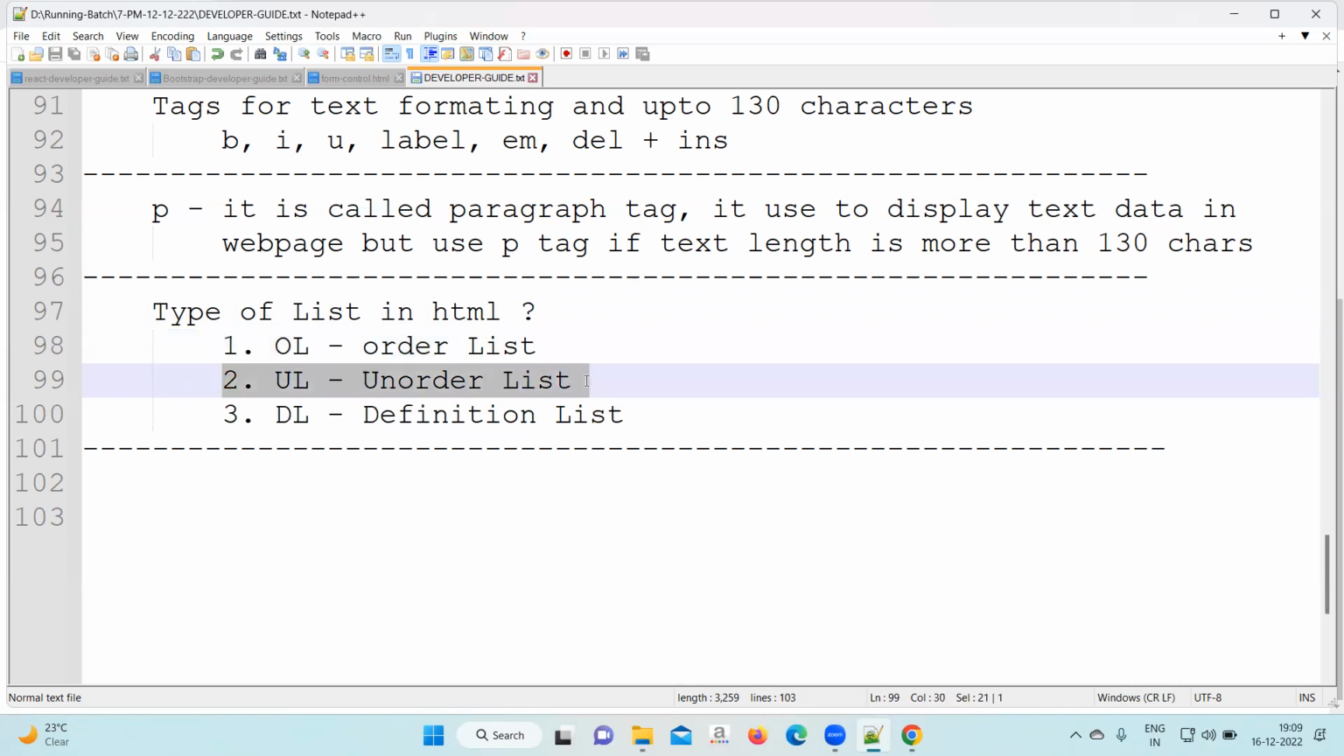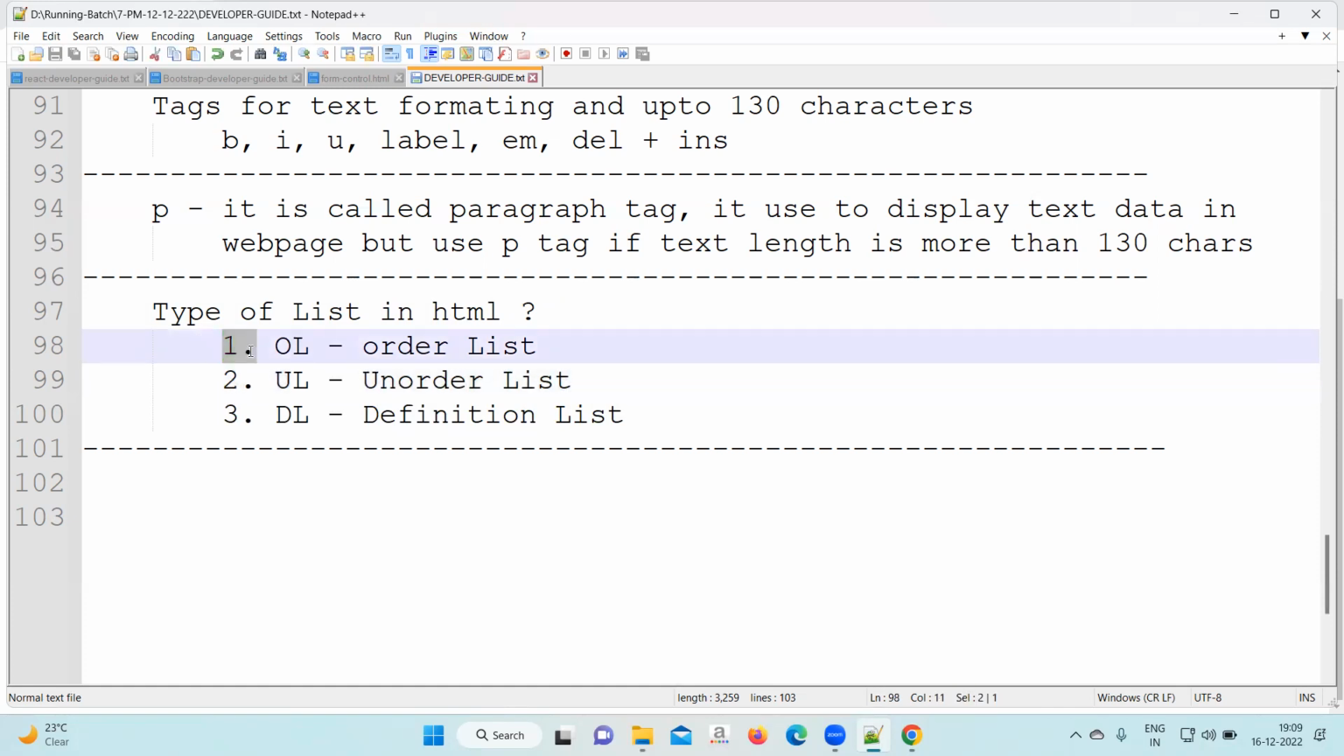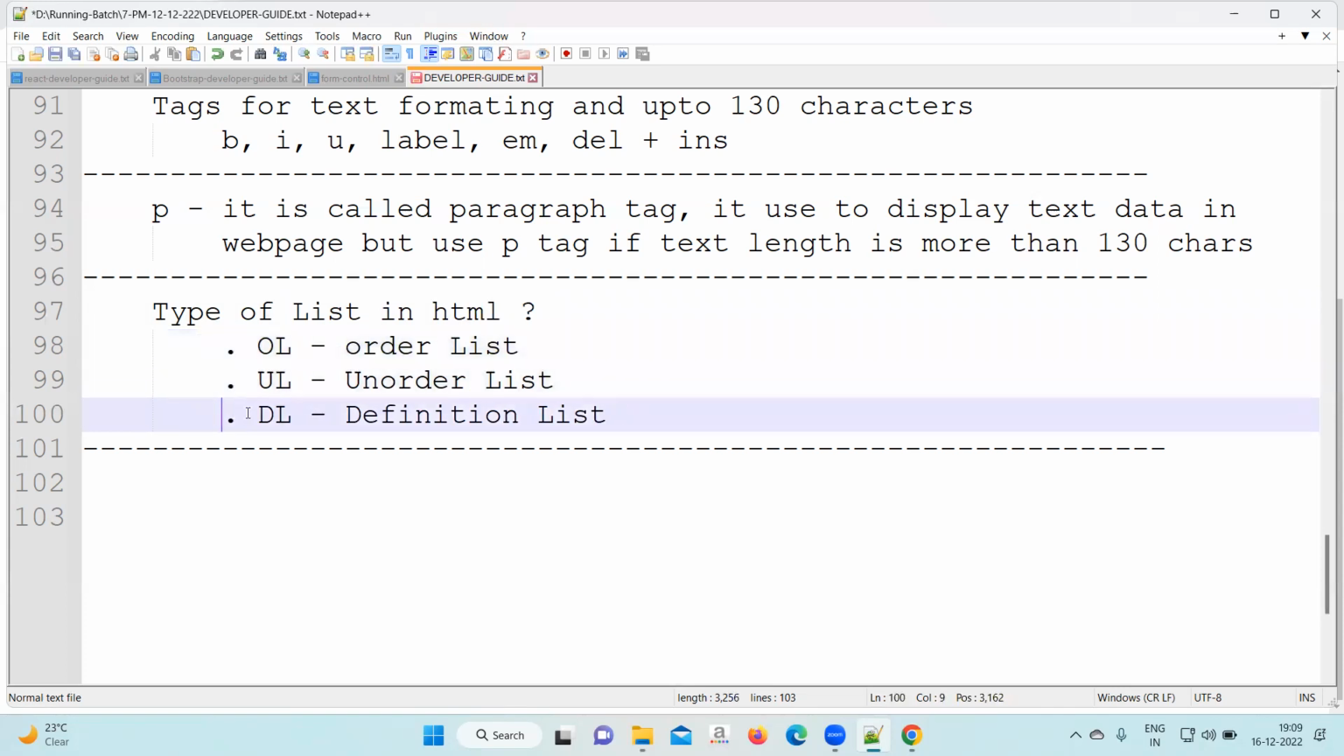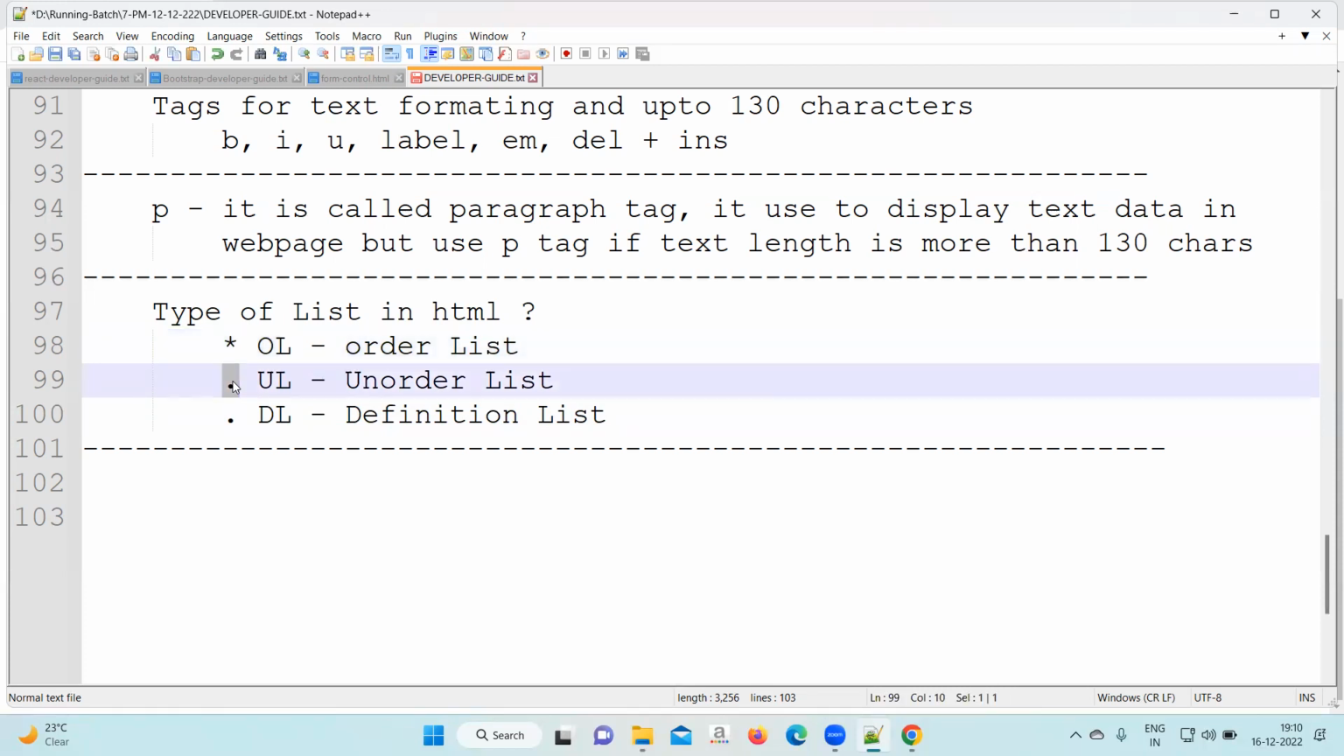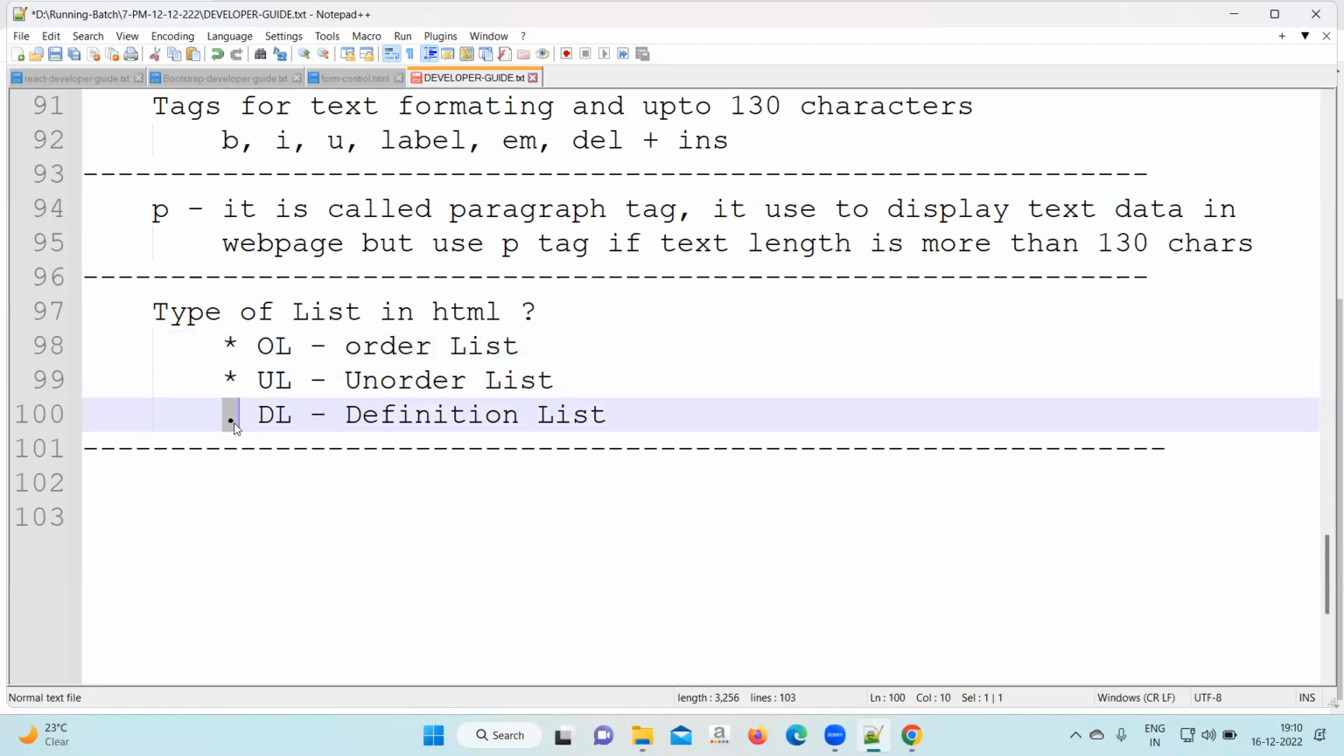Next, we have called UL. Suppose instead of writing numbers, I use symbols, like dot, dot, and dot. Is that dot representing any kind of order? It is not pointing to any kind of order. So this becomes an unordered list. Instead of a dot, you can use, let me write here, suppose a star, a star. A star is not an ordered list, it is an unordered list. I'm just giving you an example. This is not an order, it becomes unordered. Right?